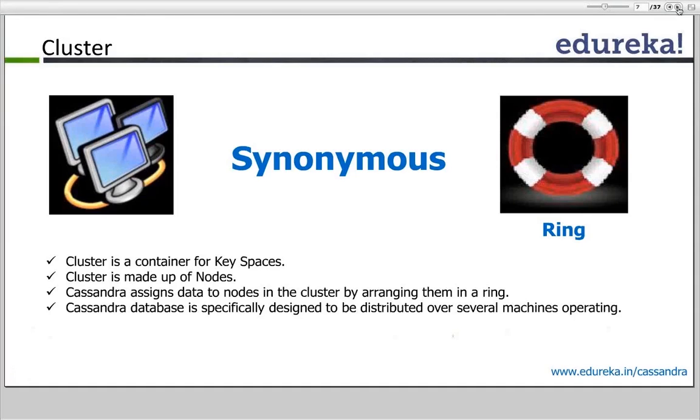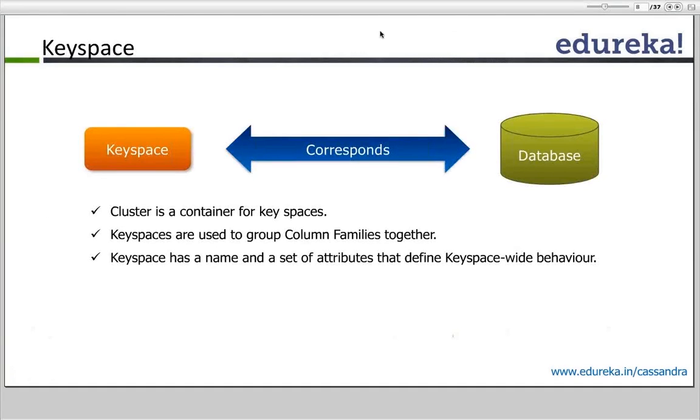So cluster, then let's get to keyspaces. In Cassandra, a keyspace is very much similar to a database. So a cluster, as we said, is a container for keyspaces. Now keyspaces are basically used to group column families together.